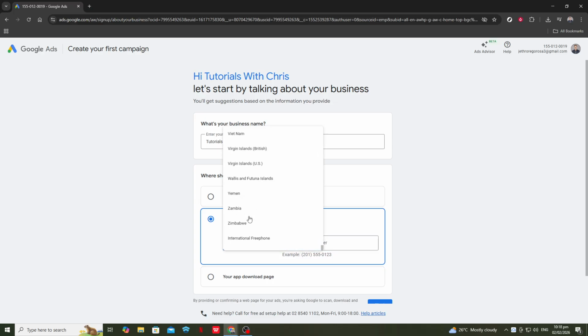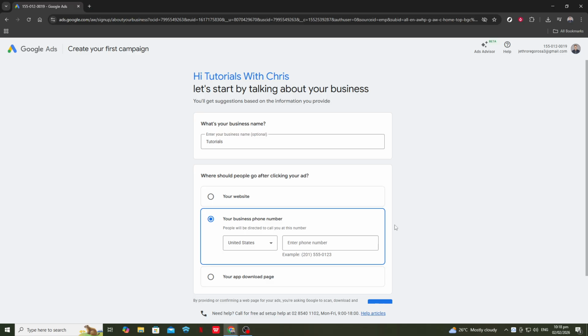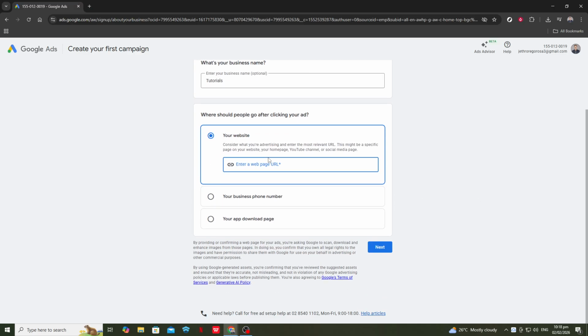While you're here, consider checking a few account settings. Under Tools and Settings, open Preferences and ensure auto-tagging is on, so conversions and analytics data flow correctly later. In linked accounts, you can connect Google Analytics, Search Console, or Merchant Center if you use them. These links don't launch ads, they just prepare your account.